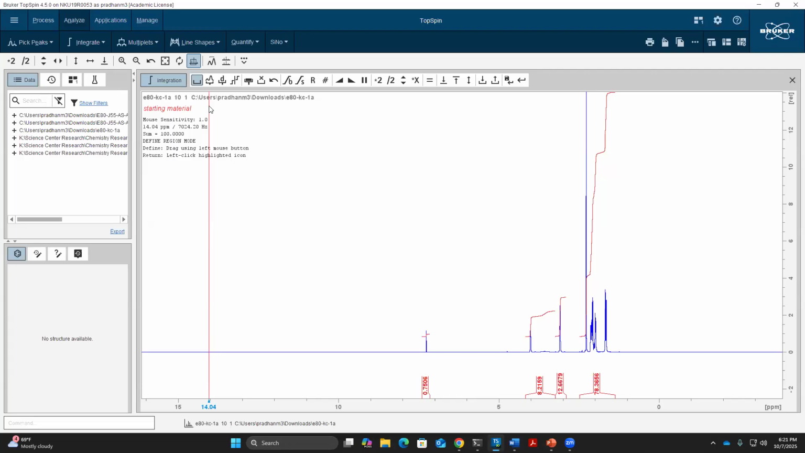So in order to get rid of all these automatically generated values, what you can do is look at the functions bar, and somewhere in the middle you will see a logo that looks like a paint roller. Click on it once, and that will highlight all of these automatically generated integrals with a yellow color.